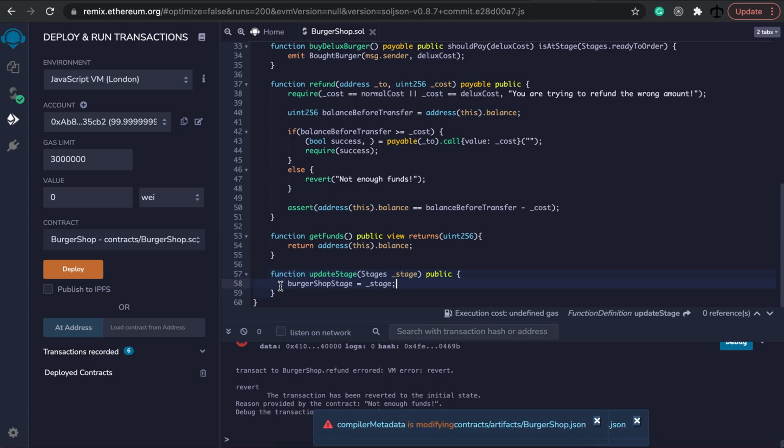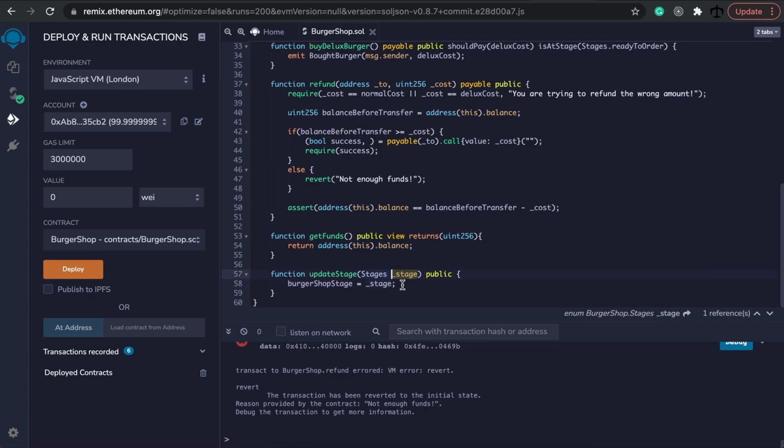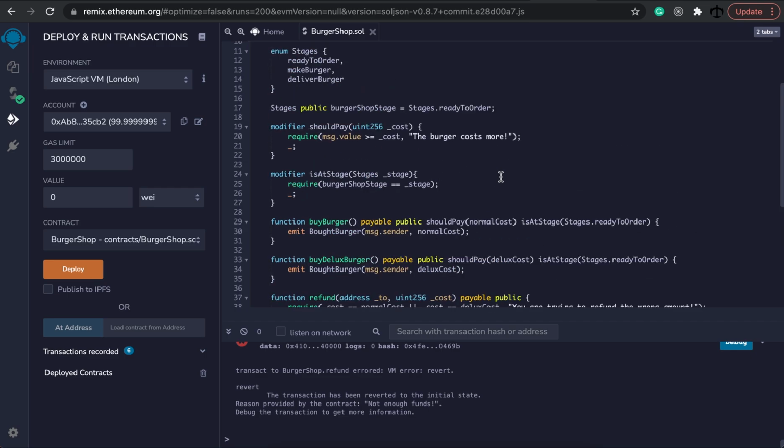But anyway, what I want to say is that the burger shop stage is going to be updated to whatever stage we give it. This is a useful function to have, and it can be an internal function, but for now I'm just going to make everything public so we can test it out on the outside. So let's go ahead and use this update state in the relevant places.